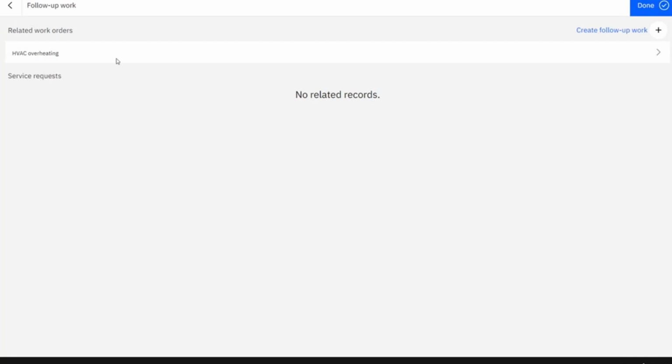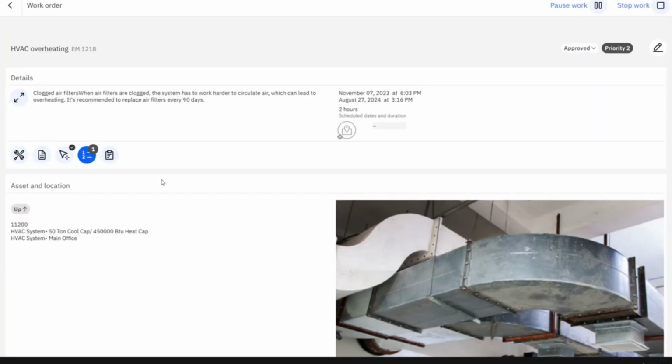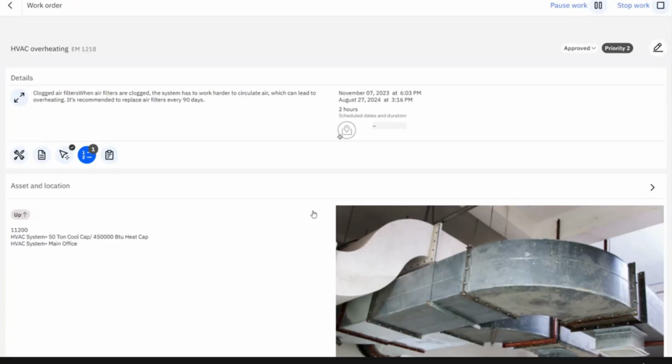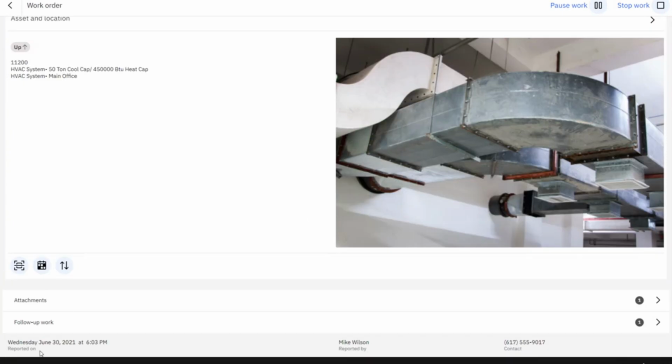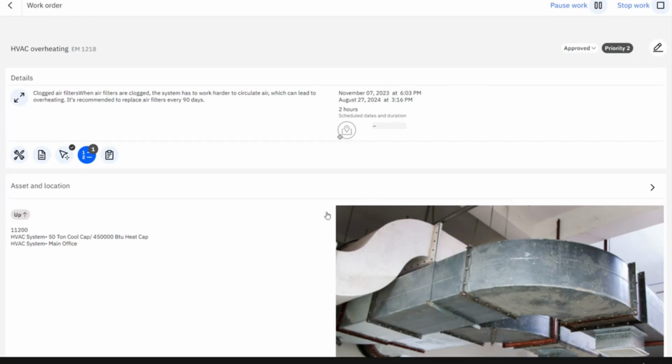Here you can see that previously there was no follow-up work order. Now we created just one, so you'll see that follow-up work order here. If we go to the bottom of the page, you'll see when this work order was created, who created it, and the contact information for this work. If the technician needs to contact that person about how the issue was fixed, he can use that information. So this is about the work order.